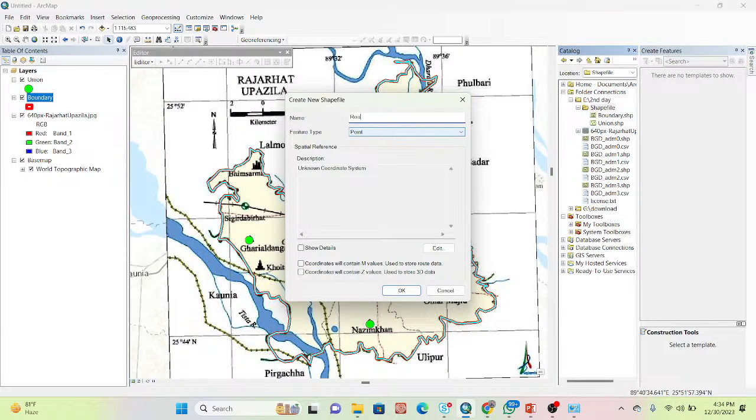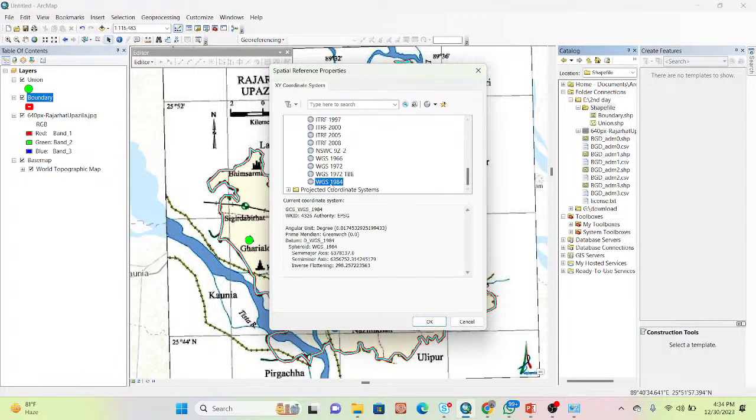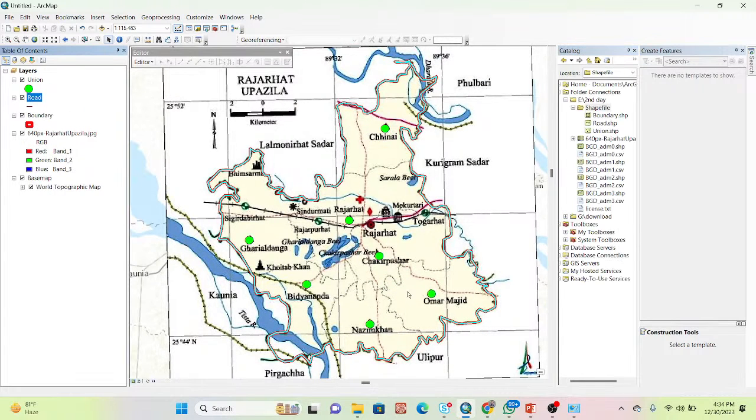I digitize the road, and road is a line. So just put here polyline and set the coordinate system. Simply put the geographic coordinate system, world WGS 84. I simply select okay, and also okay here. Now you can see it creates another layer, the road.